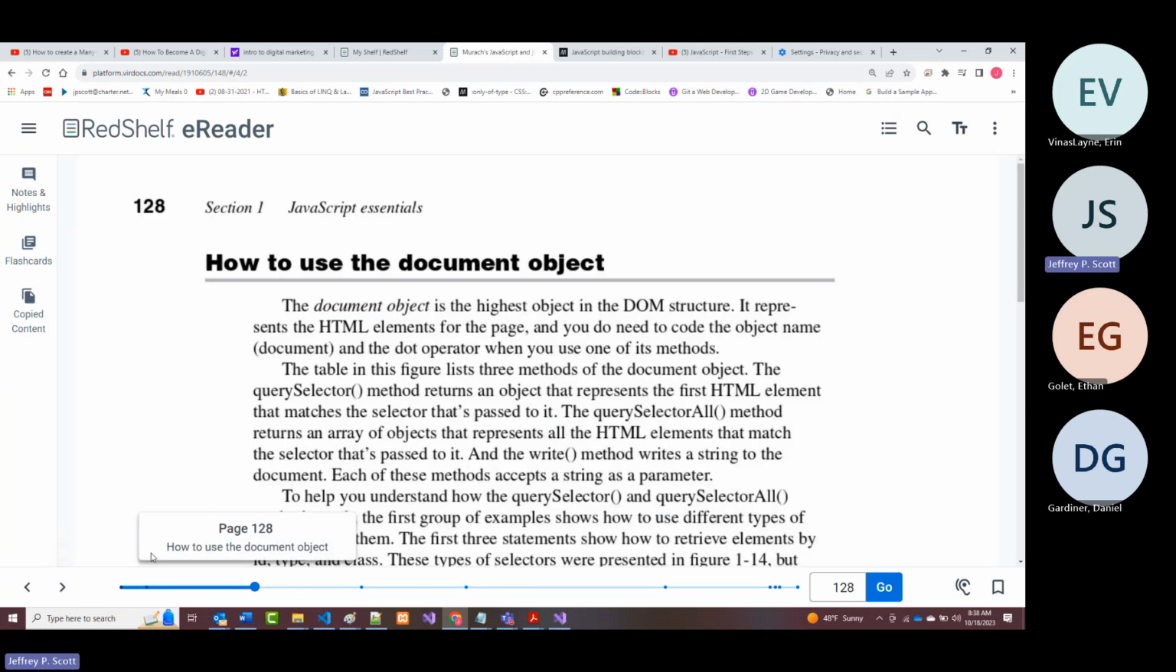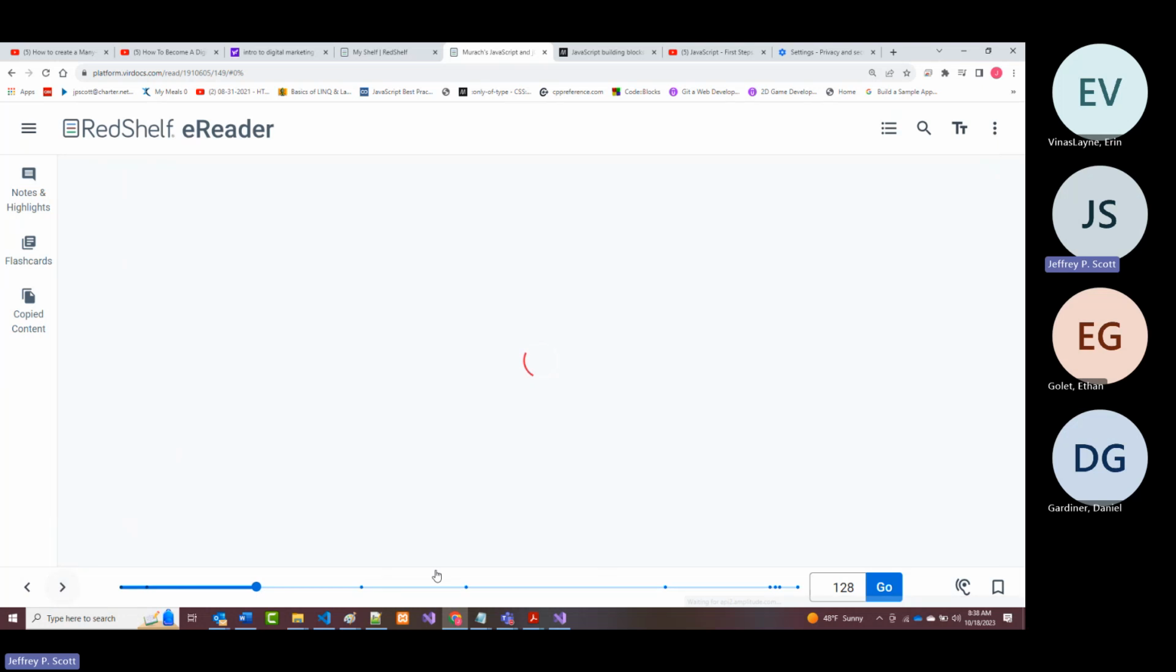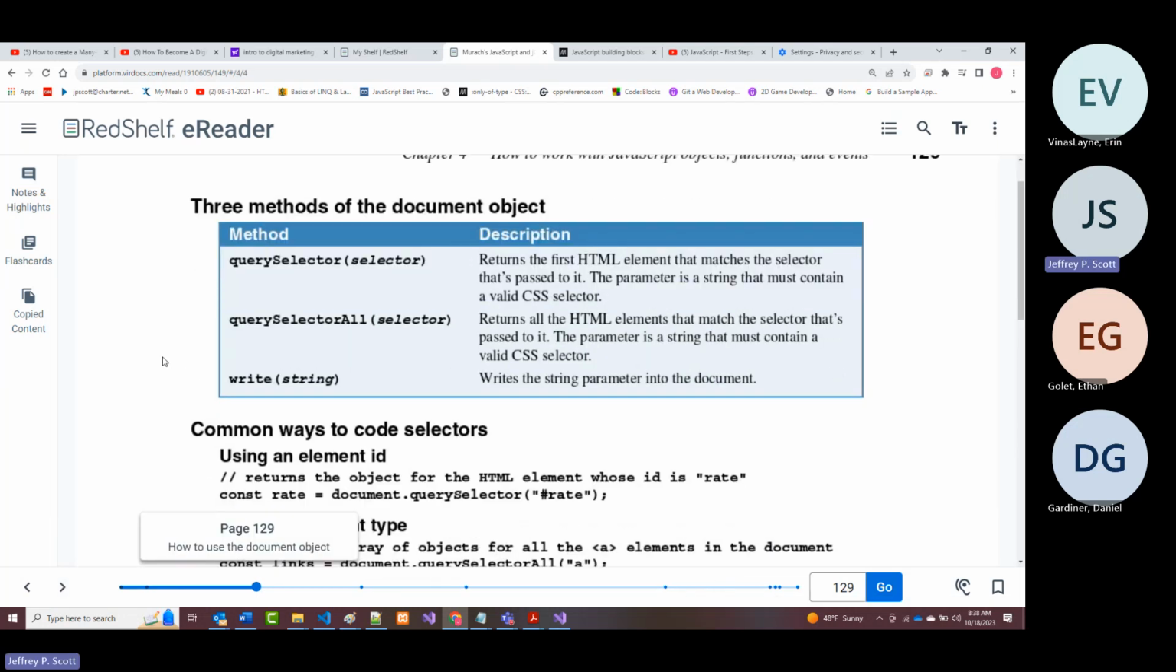All right. The document object. As it says, it's the highest object in the structure. It represents the HTML elements on the page. And you do need to code the name of document dot something. So let's take a look at some examples. I don't expect all of this to totally make sense right now. What I do expect is as we go through this, it'll make more and more sense.